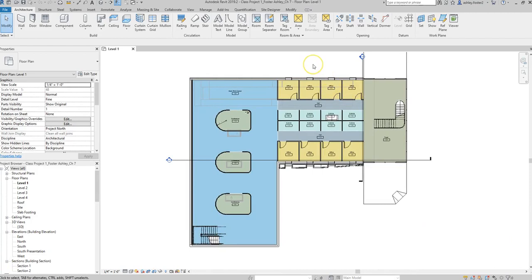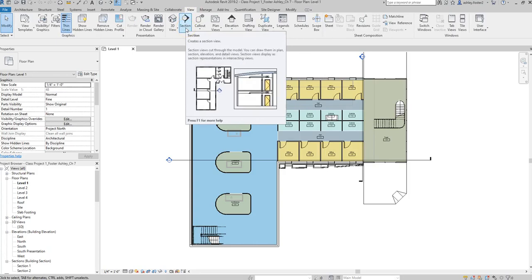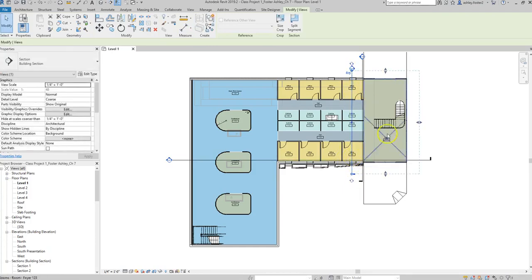To start off today, we're going to create a new section, and to do that, go to the View tab and then select the section icon. Then let's draw one starting up here above Office 104 that's cutting through the window, and let's drag it all the way down to past Office 108.